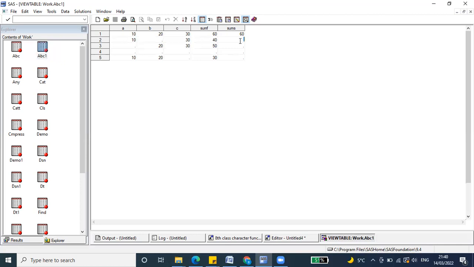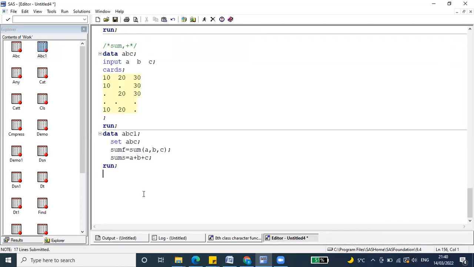Okay, is it clear for everyone? What is the difference between the sum statement and the sum function?